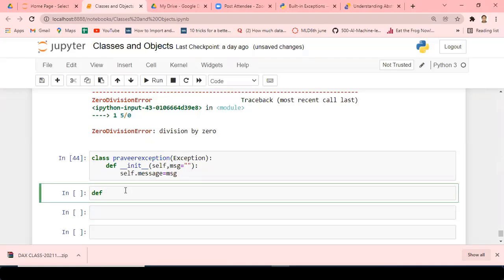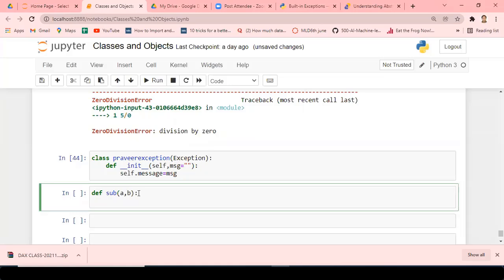So what I can write is def. I'm creating a function whose name is, suppose, subtraction, which takes two arguments, a comma b. I'm creating it outside the class, the normal way we create functions. I put a colon. And what I want is that the result should always come out positive. That is only possible if b is less than a. In case a becomes smaller than b, I want to raise an exception.